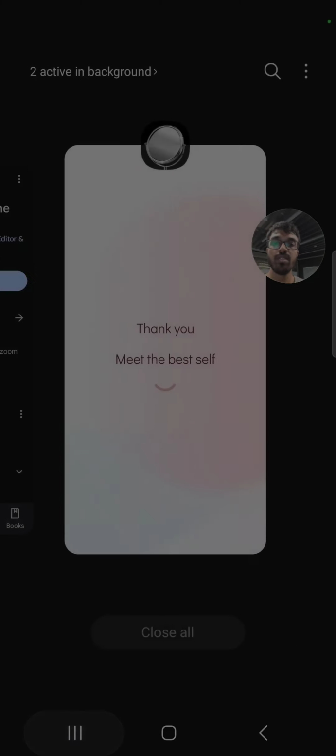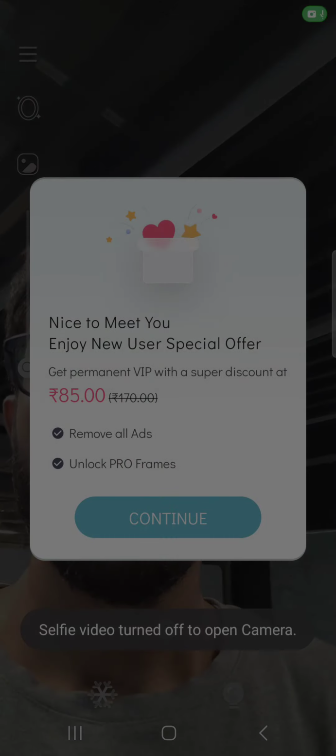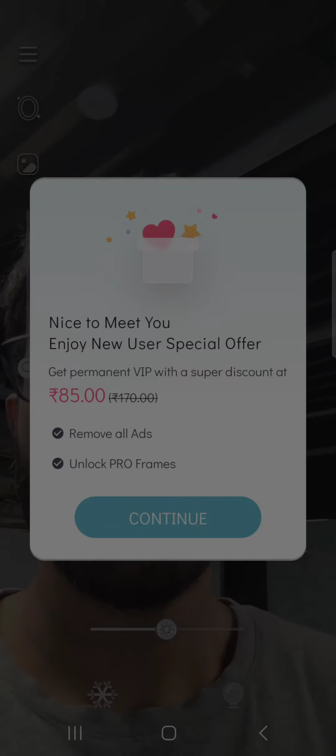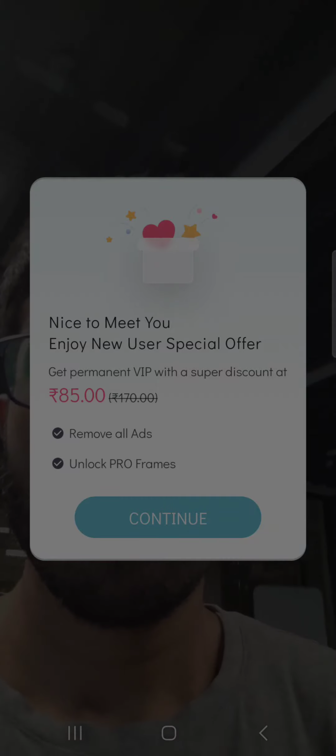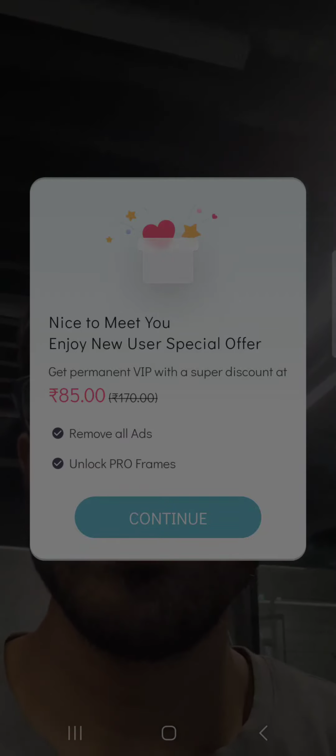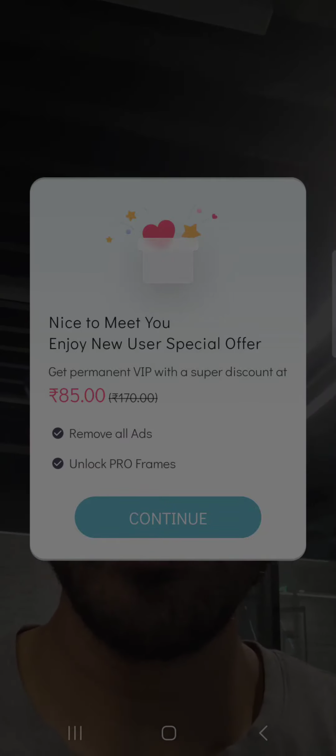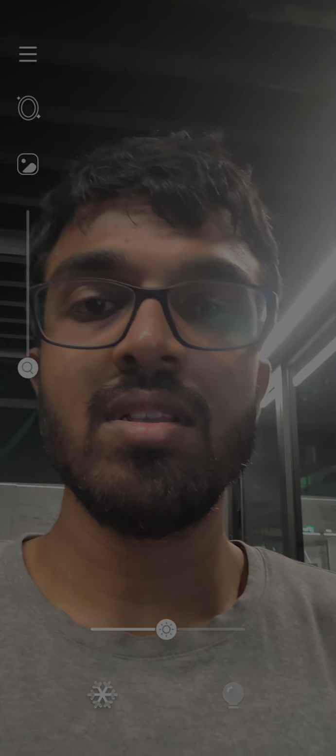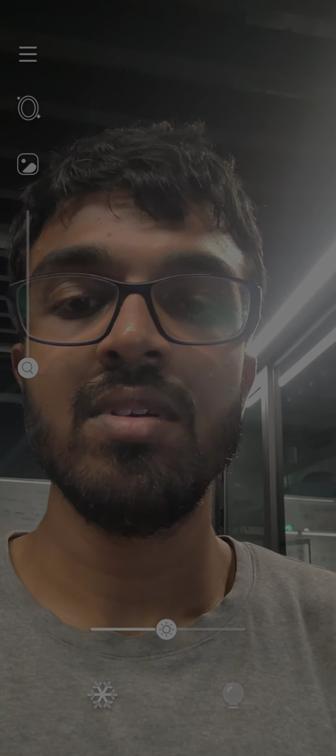Let me try to open this app again and see what happens. So it says, nice to meet you. Enjoy new user special offer. Get permanent VIP with a super discount at 85. Remove all ads. Unlock frame. And okay, so looks like I am ad free now.